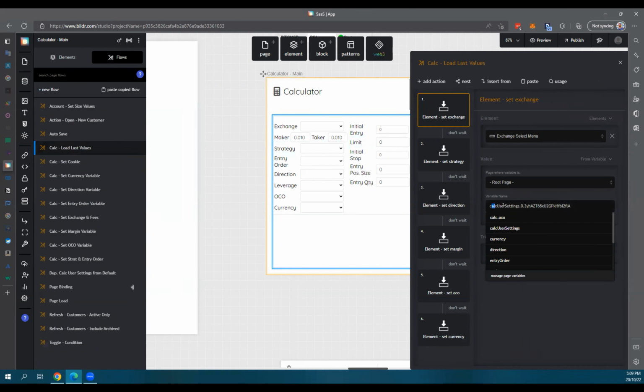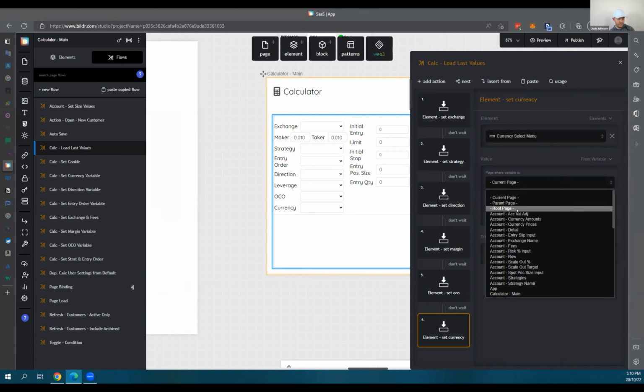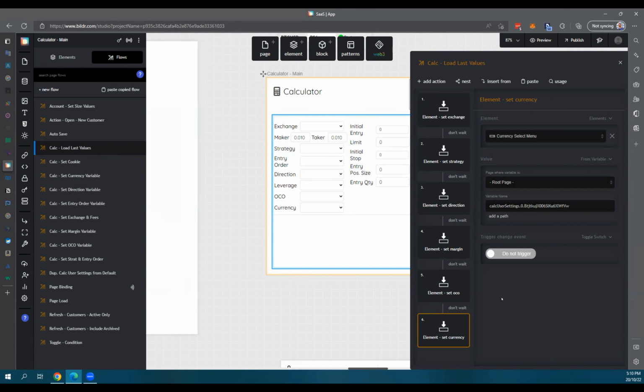I'm using calc user settings .0, then the field. Should that work? Yeah. Yep. Looks like it. Okay. So yeah, when I first did it, I didn't have the 0 and it wasn't quite working in some of these. But I had the wrong context for that one, so that's why that wasn't coming through.